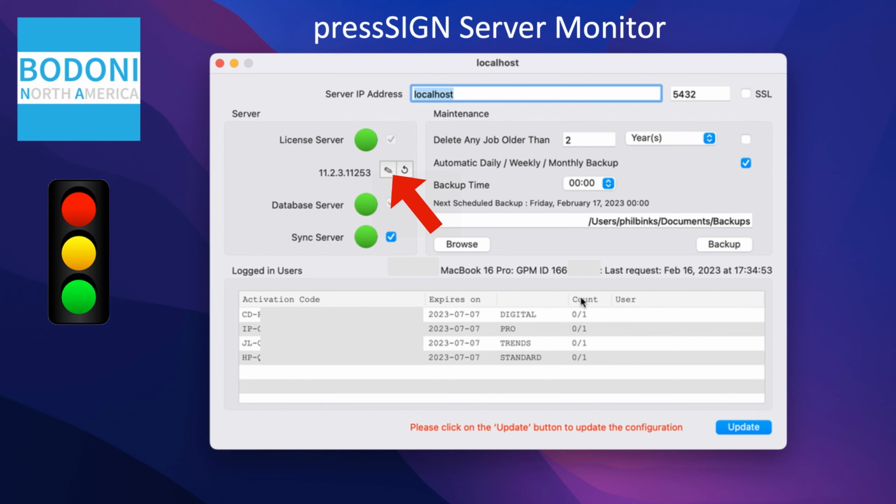Okay, so let's go up to the top. Here we've got the IP address of your server. Typically, if you're running it on a one computer system, then you'll have localhost here, if your server is on the same computer as your clients. 5432 is the port number that's required to be open, and SSL would be turned on if your IT people require it. That's normally if you're running the server on an internet type of system.